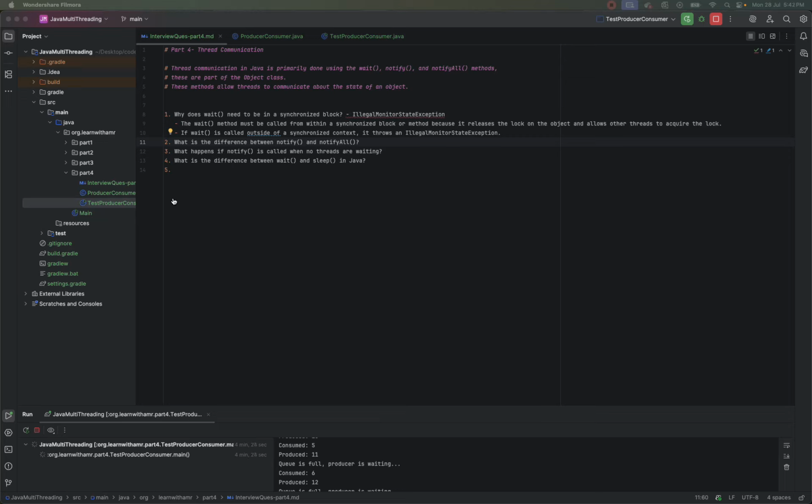It is a must for the wait method to be used under a synchronized block. But for sleep, it is not a must. Both are interruptible, which means that both can be interrupted. So this is about the differences between wait and sleep in Java. That is all about inter-thread communication. In the next video, we will jump into thread pools and executors.